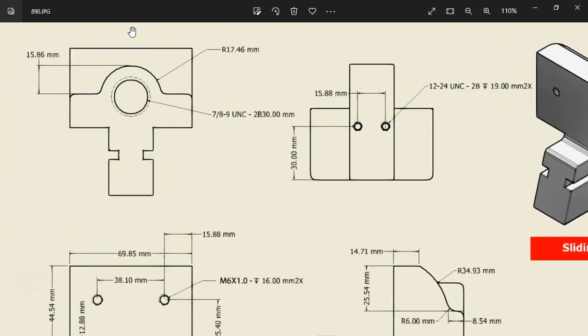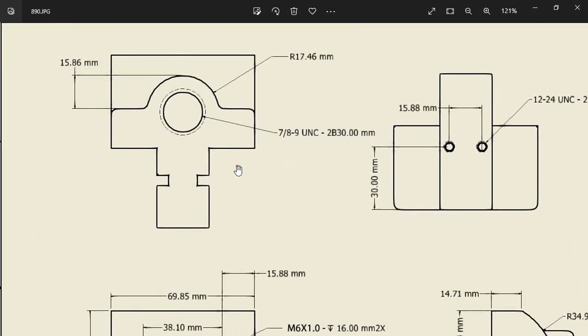Now see here, its dimension is given in the drawing sheet file. The arc radius will keep 17.46 mm and the arc height is 15.86 mm. The tapped hole specification is given here. It will keep 7 by 8-9 UNC. Thread depth will keep full depth and hole depth is 30 mm.